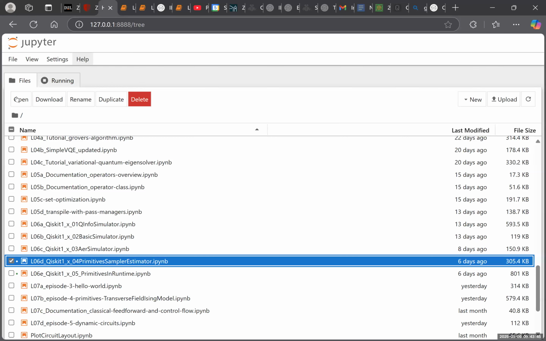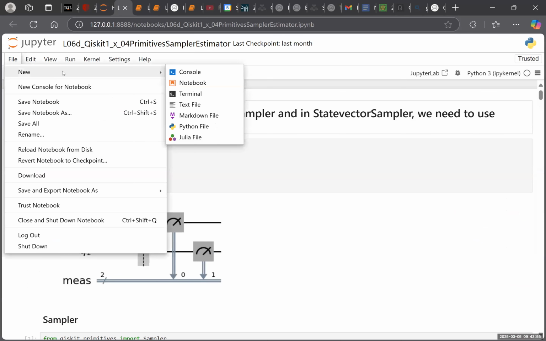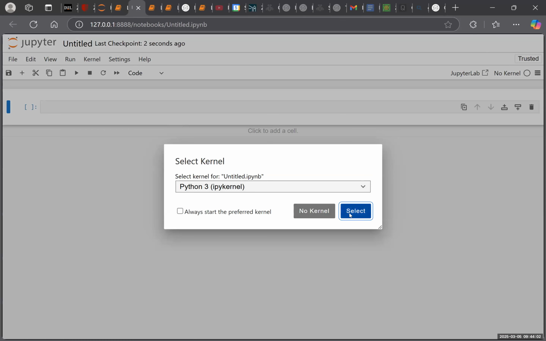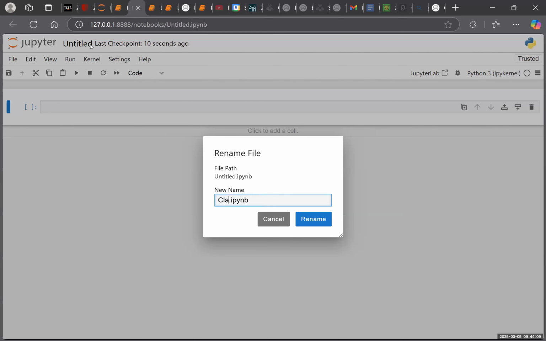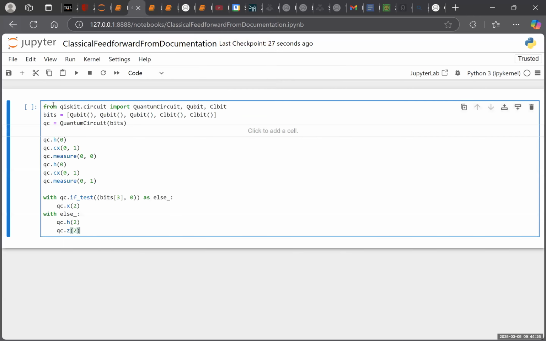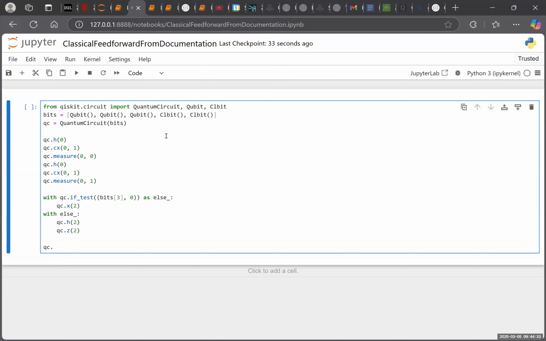Let me open a new file. Classical. Okay, yes. Copy that. So let's draw the circuit.